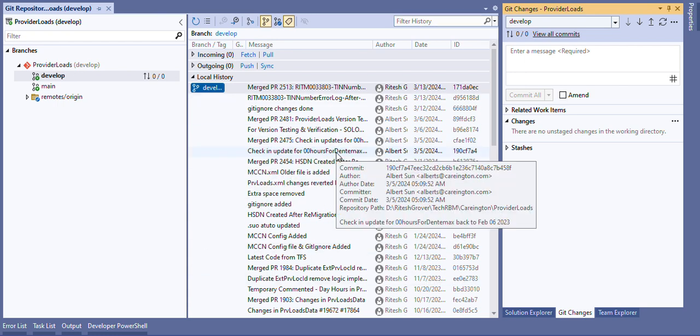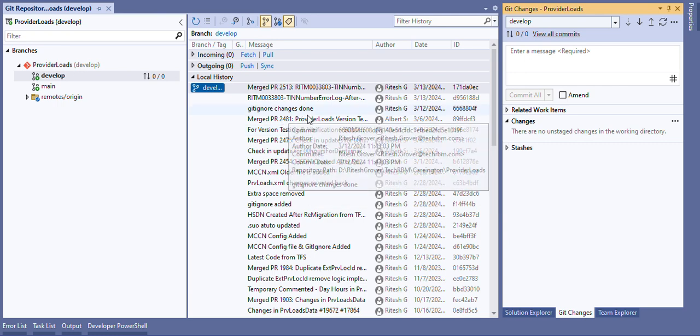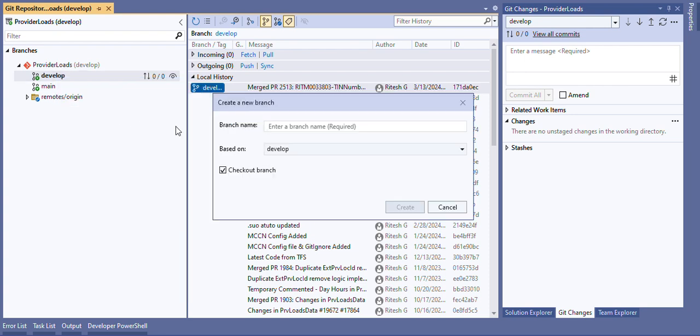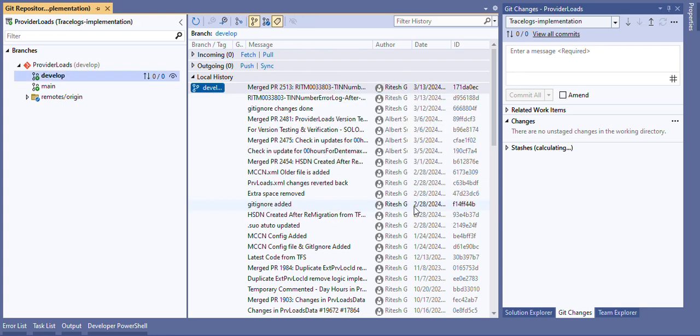So first of all, I will create a new branch. Just right click on the develop branch and click on new local branch from here, and I will name it trace log implementation, and click on create. It will create a new local branch, and now I'll find my commit.